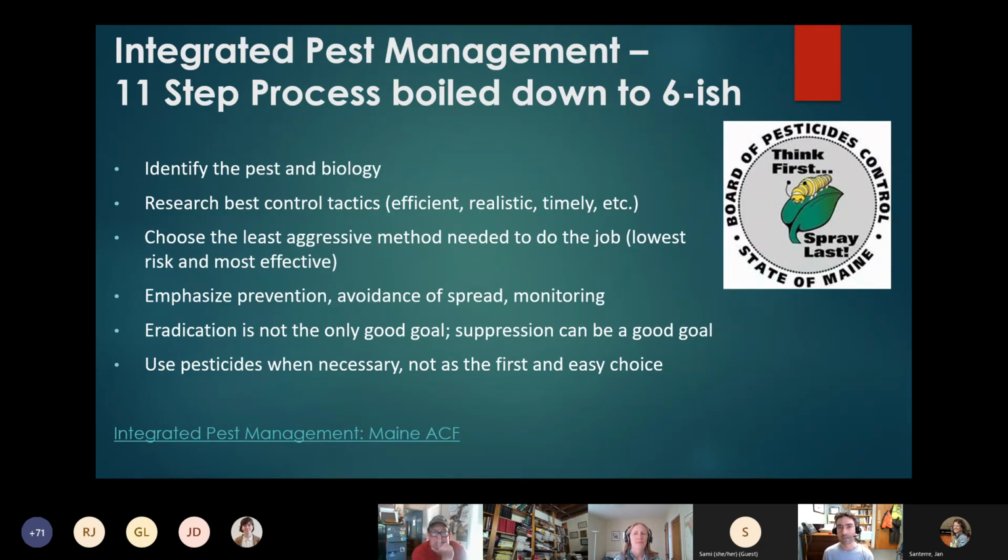Integrated pest management may be a term, or certainly an approach, that many folks have heard of. It's often described as an 11-step process, but with help from Nancy, we're boiling this down to about six or so main factors to consider for what an IPM approach actually is. I think of this as a holistic approach. It's a risk reduction strategy for pests that is science-based and site-specific.